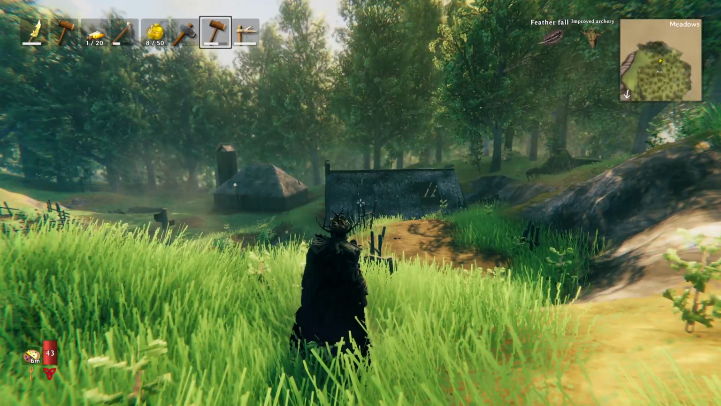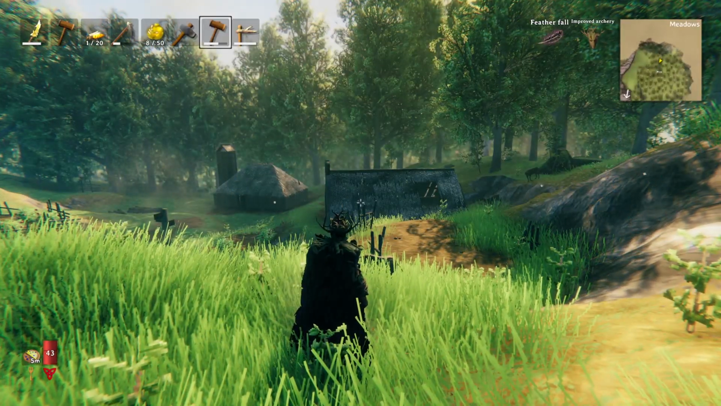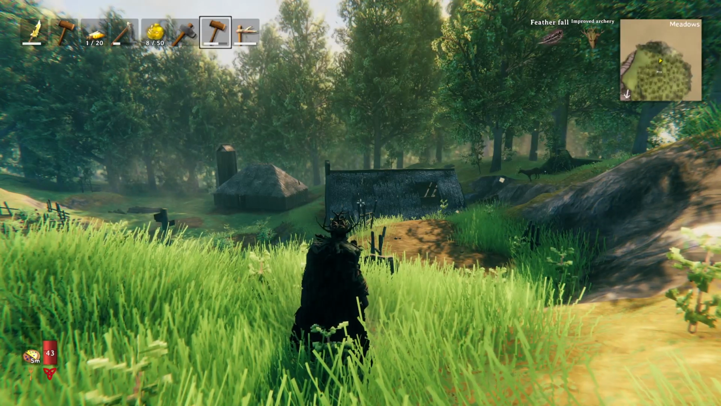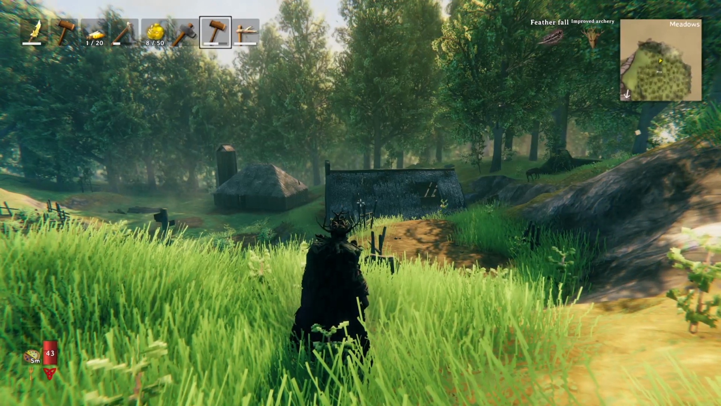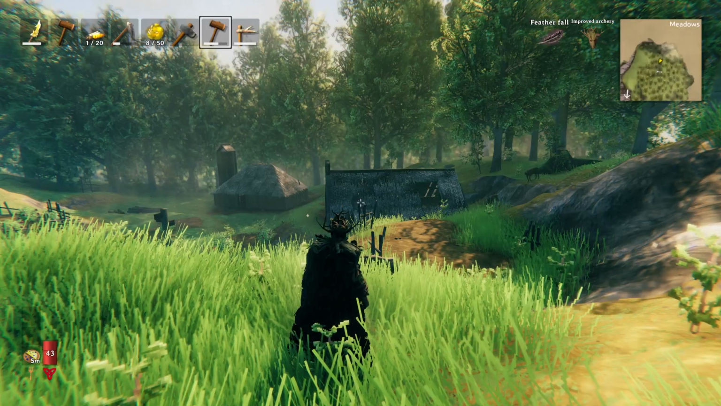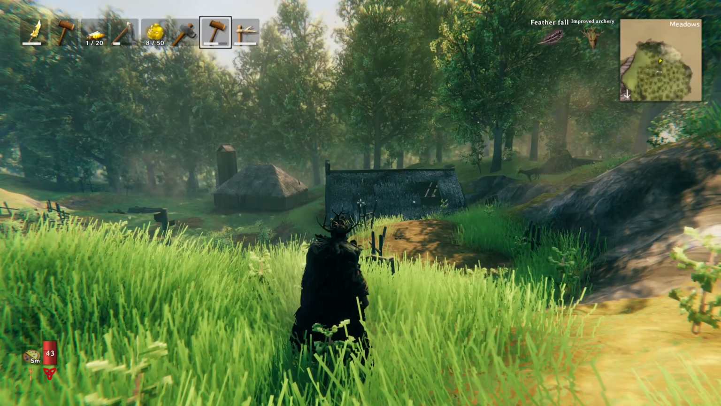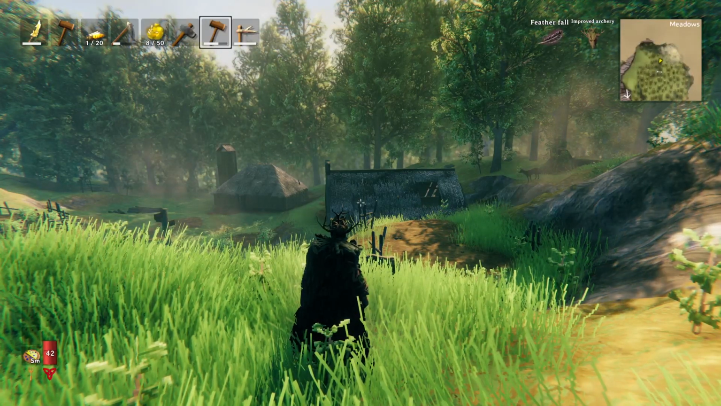But I can't see what's off to the right, and I can't see what's off to the left, and I can't see what's behind me or above me, and I can't stare at the ground and see what's on the ground. All of that is the camera view. That's controlled with the right stick. I'm not touching the left stick. I'm just touching the right stick.